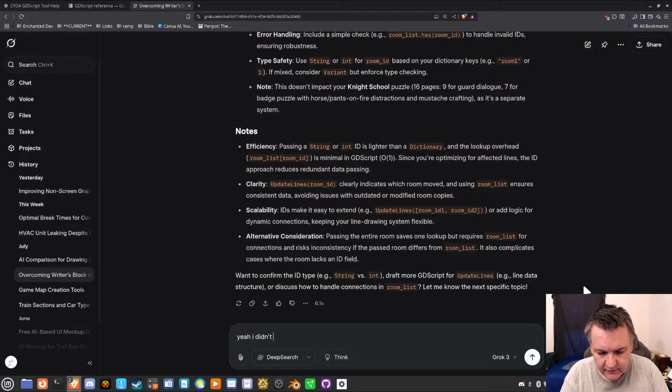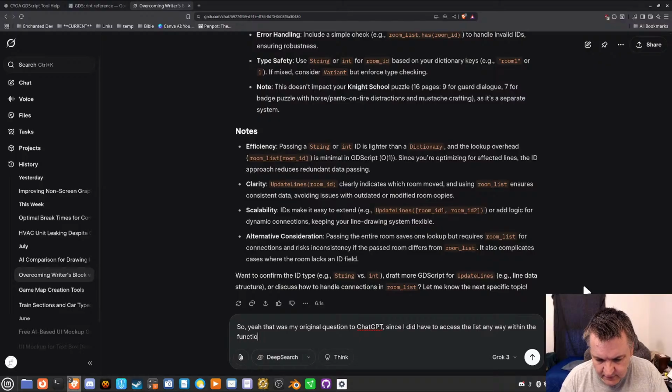Yeah, I didn't really consider that. Okay, so yeah, that was my original question to ChatGPT. But since I did have to access the list anyway within the function, I probably should decide whether I should pass the whole source room or just the ID. ID is probably better as it's consistent.